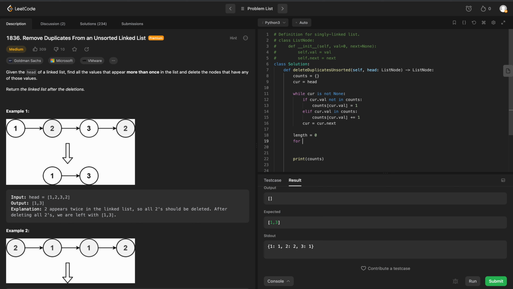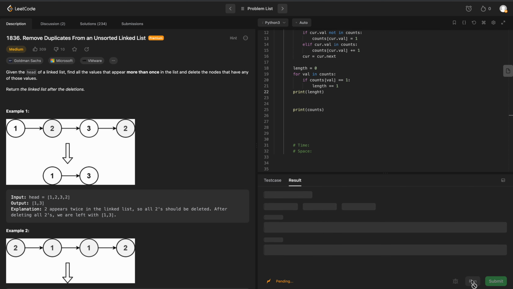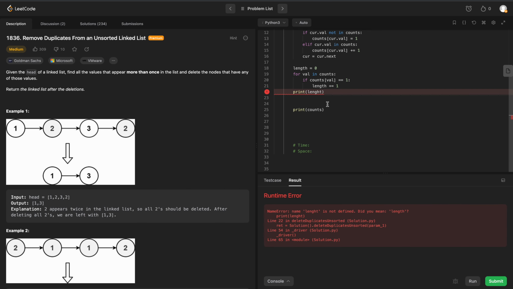So we'll say for the value in our counts dictionary, if that value is equal to 1, we are going to increment our length by 1. All right, we only care about the values that occur one time. Everything else we don't care about. So let's print out our length. Would help if I spell things correctly.